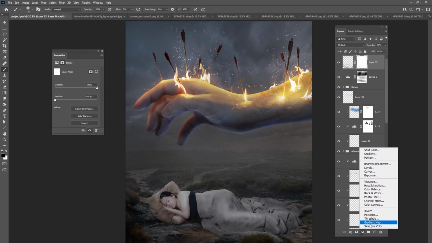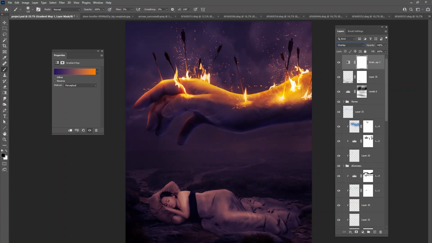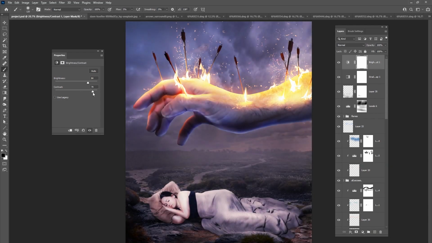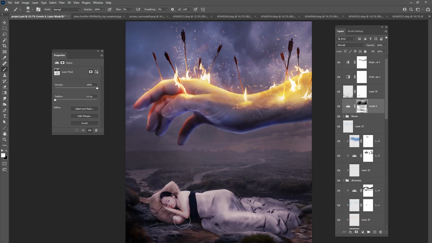All right, let's go ahead and do some color grades. I'm going to do a gradient map. And let's do this one right here, purple and orange. That is intense right there. So let's tone that down just a little bit. Kind of like that, purple and orange. Let's do a brightness and contrast here. Kind of like that. That is intense right there. Let's mask out just a little bit of this because that's just too intense right up here. Okay. Let's make her just a little bit darker.